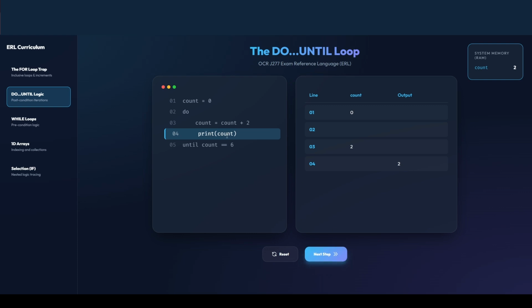And then, has count reached 6? Nope. So we do the next step. Nothing. Count equals count plus 2. So add 2. Print count output.